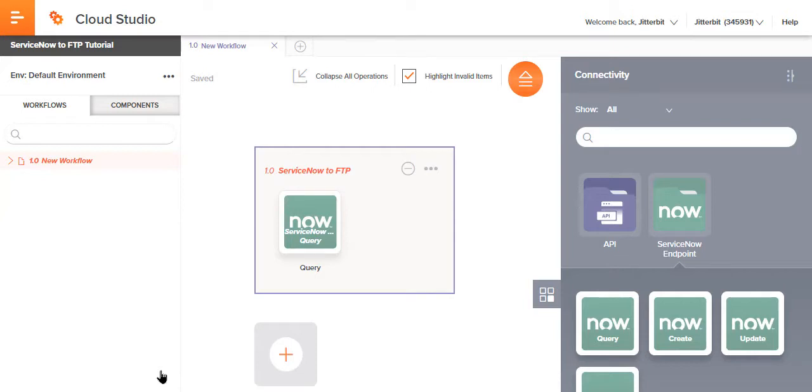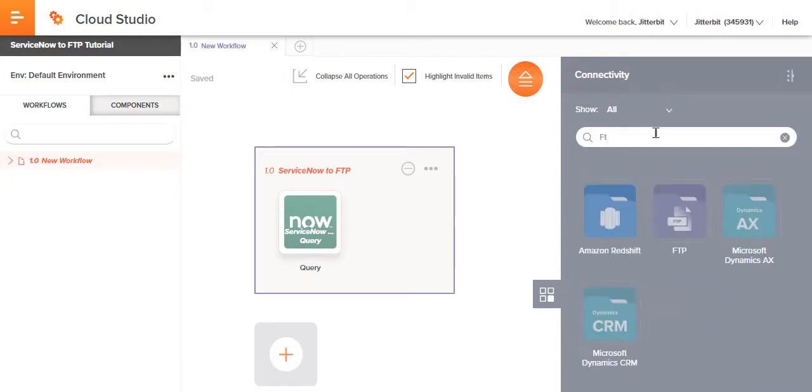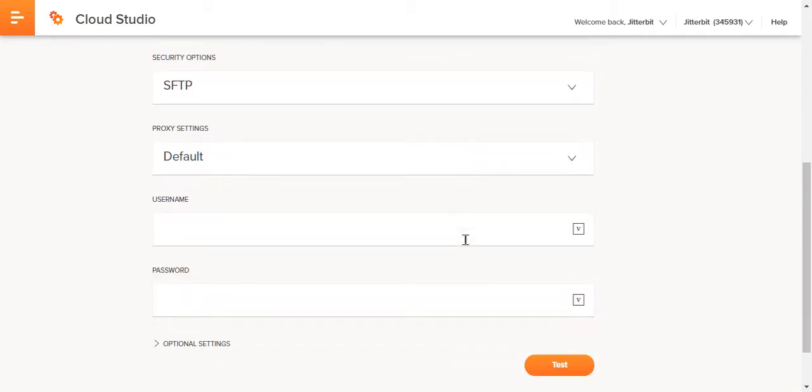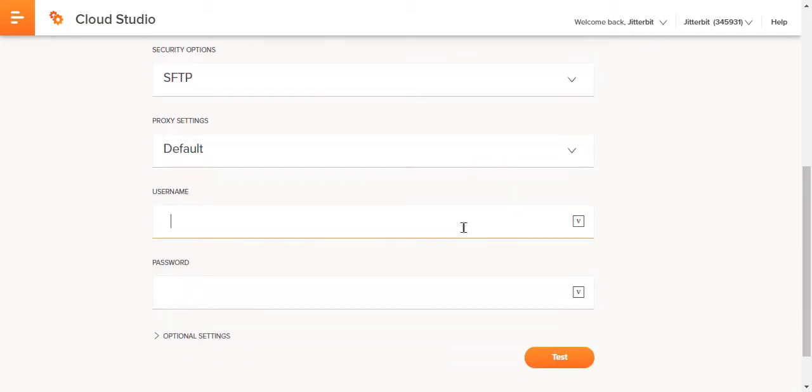Okay, so now let's go ahead and define our target endpoint, which is going to be our FTP. So once again, we're coming over here to the right hand side, and we can just start to type FTP and then select that. So I'm just going to click on that, and then you can see that the endpoint configuration screen comes up. Once again, you have the option to rename this if you would like, something descriptive, something informative to you. I'll go ahead and put in my host information, and then my username and password.